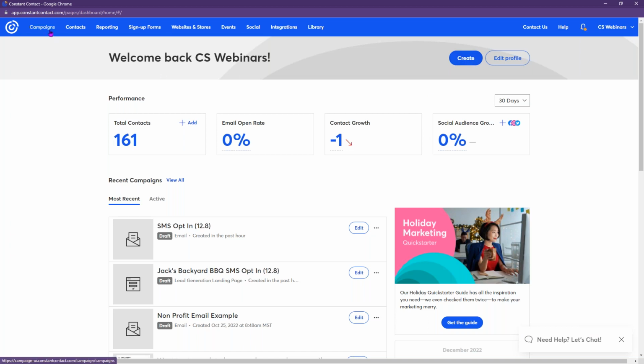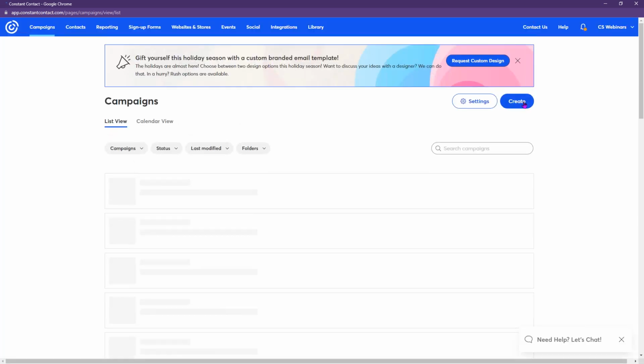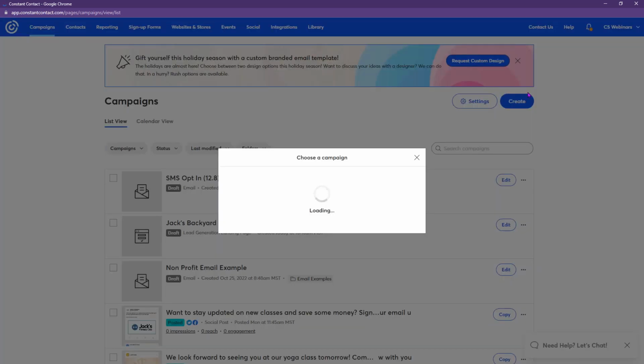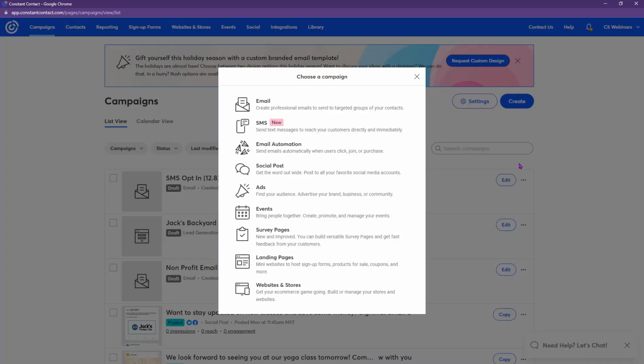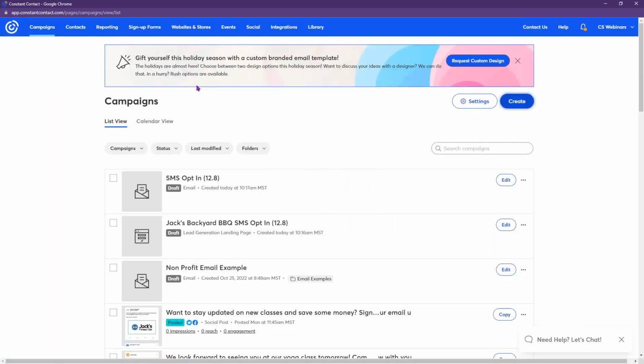or you can start on Campaigns and click Create. It'll also be there. Basically just to get into our campaign picker here. And it is under landing pages. And the one we want is the lead generation landing page. You can actually also access that from the sign up forms tab as well.